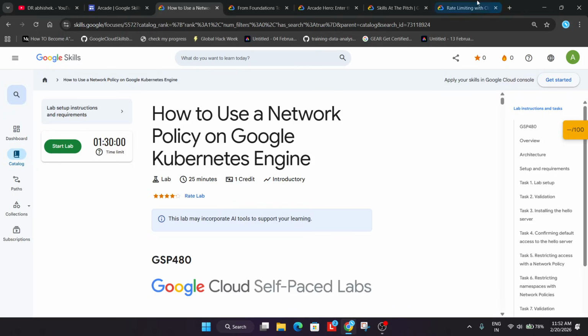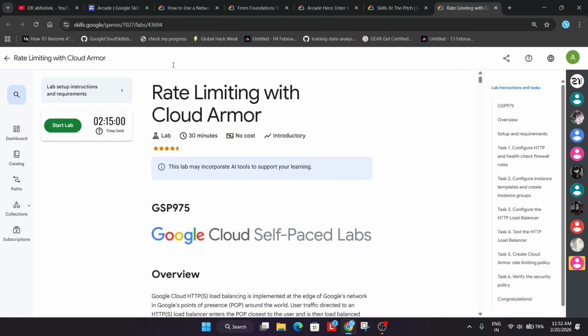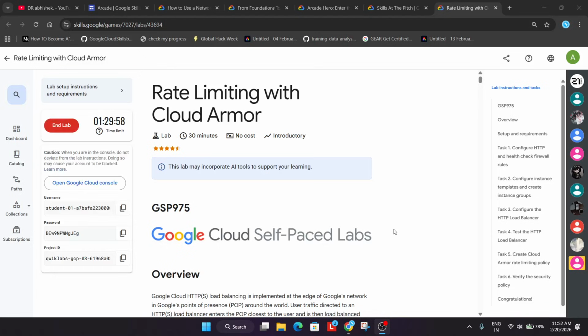Now coming to the second lab, that is Rate Limiting with Cloud Armor. So sometimes if you try to start the lab, let me just see. So here it's starting, but in some cases it is not starting. So in that case, what you need to do is wait for some time and try to restart the lab. I think the issue with this lab has been successfully fixed.